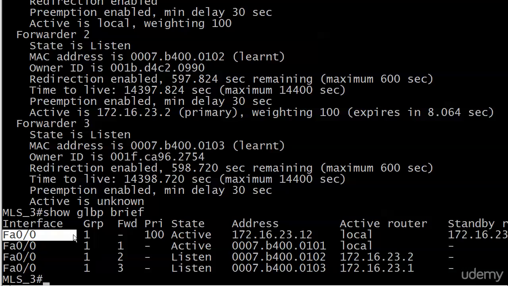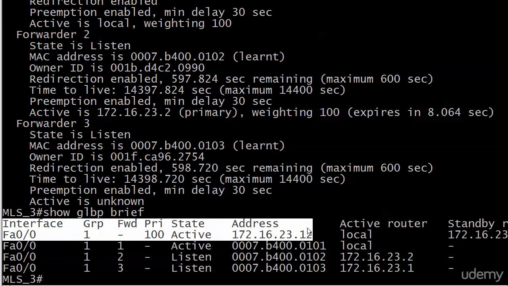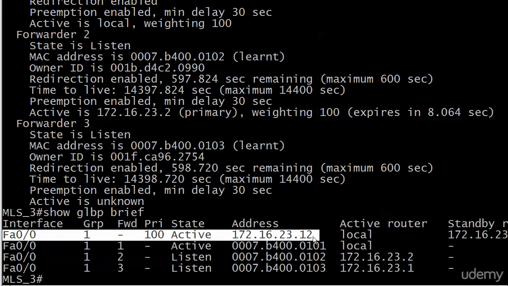If in this first line where you see a group number and then a dash next to under FWD, which is short for forwarder, of course, if you have that dash there, that means this line is referring to the AVG. Makes sense, right? So here's the priority of the AVG, and it's active. And here's the IP address being used for the AVG, the virtual router address, that is. And which router is it? It's the local one. It's the one you're on.